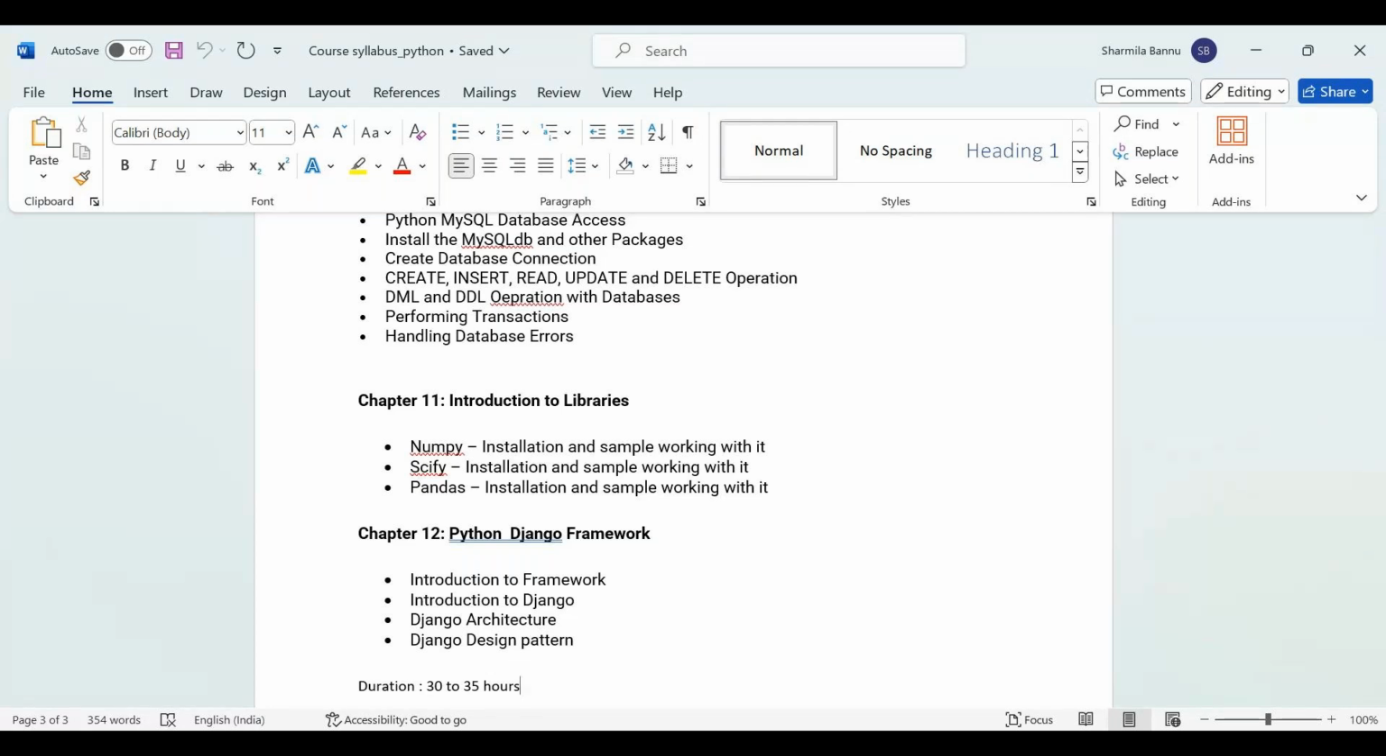So this is the curriculum we are going to follow in this syllabus. Do you have any doubt, you can ask me. And our course duration will be 30 to 35 hours. Okay, so within that we will finish this course. So this is the small overview about the course curriculum. Next, coming to the introduction about Python.